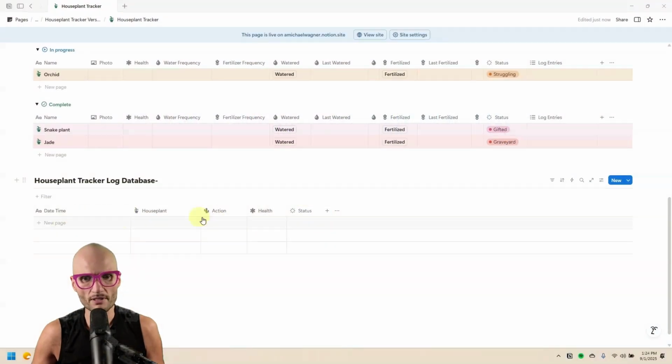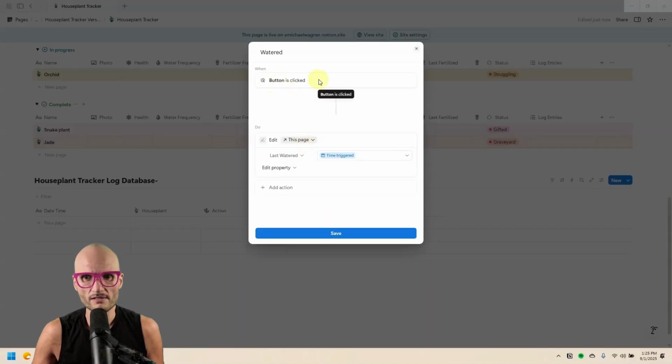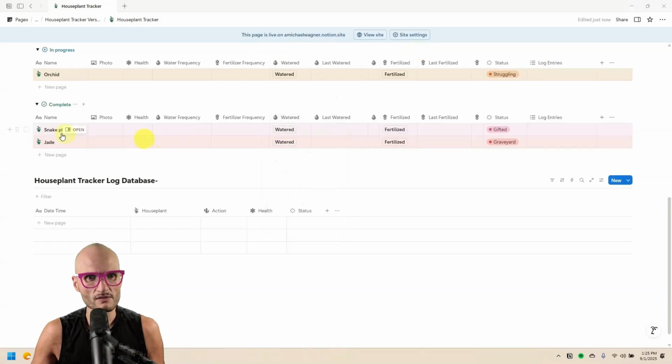And so these are the properties that we are going to capture whenever we click one of these buttons. So the next thing we need to do is edit the button automations for both watered and fertilized to populate a record each time the button is clicked. This is very simple. We're going to come here and choose Edit Automation. When the button is clicked, we already have something that edits the existing page. So it says this page right here. That means the record that we clicked the button for is going to be modified.